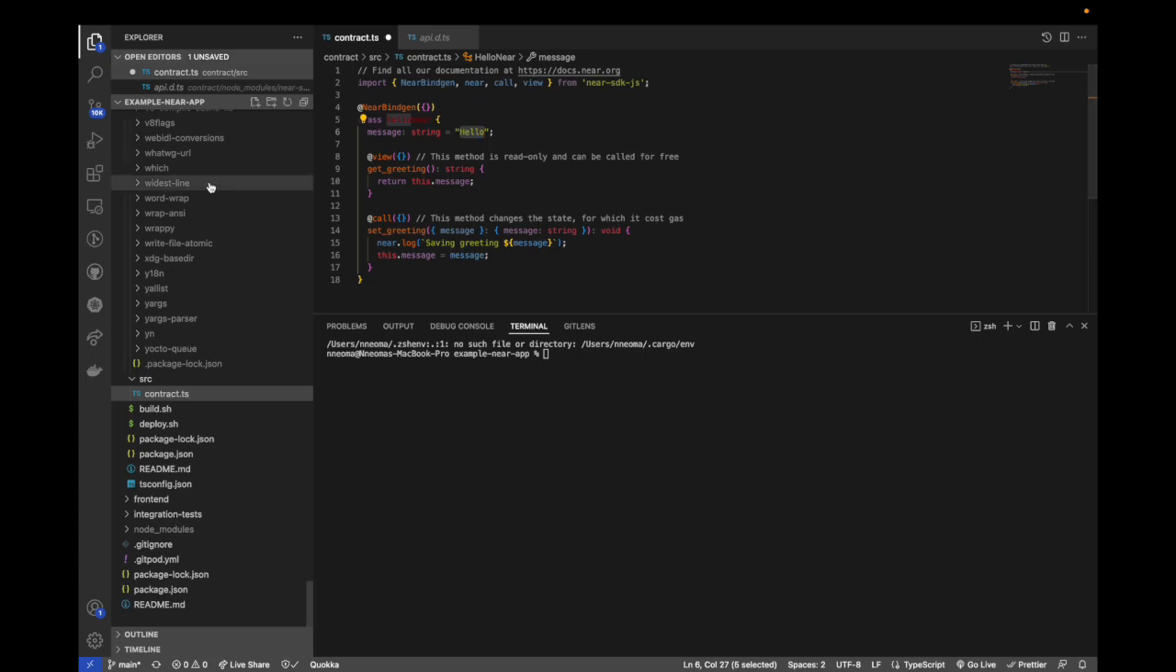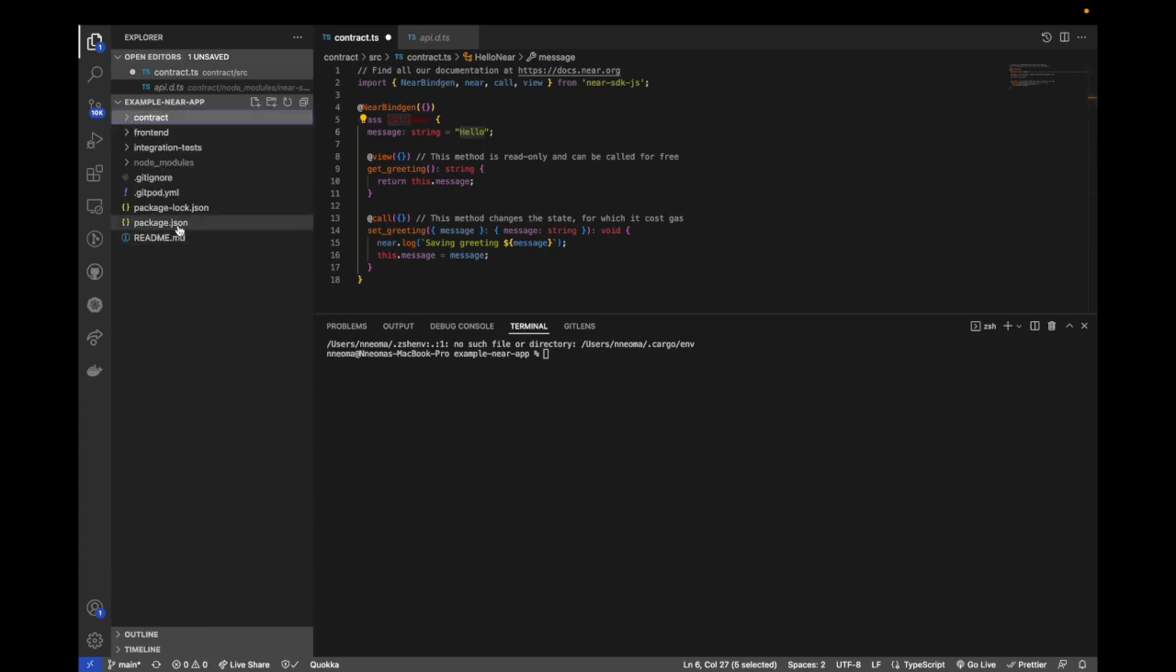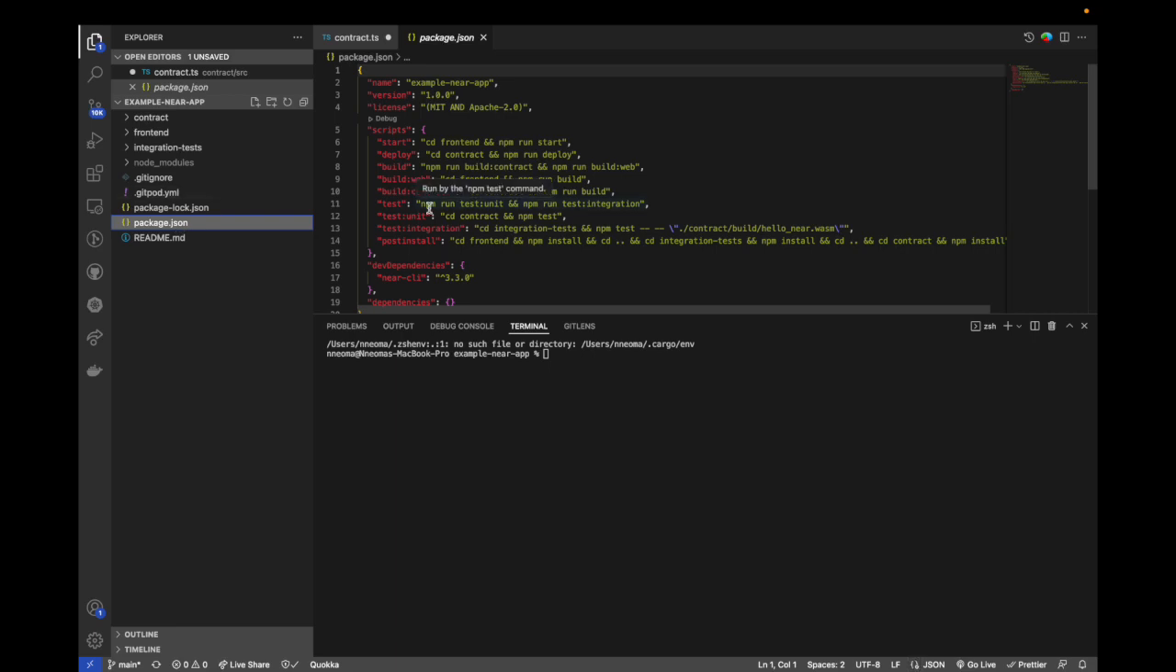All right, I want to walk you through something really quickly as well, which is our package.json file. Now in package.json, we have these really handy scripts that will help you along the way as you're building your smart contracts. So you can just command click into any of those, run scripts to debug and so on. All right, so let's get into some code.